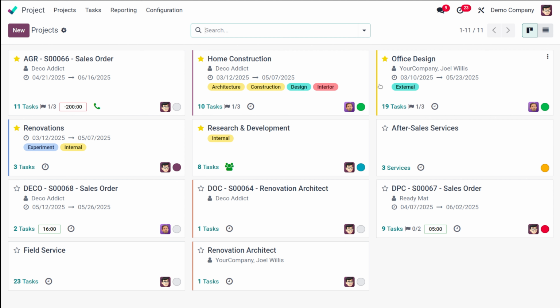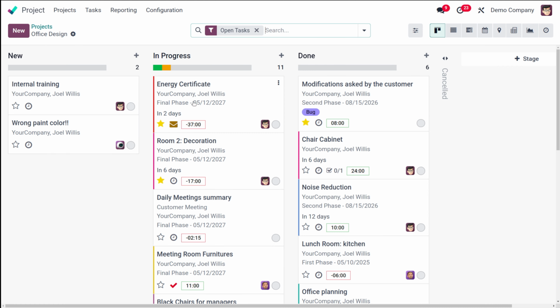Okay, so you have different things like the after sales service, office design and all. So I'm choosing this office design. Okay, here you can see different tasks which are in different stages like new, in progress and done. These are all different tasks.